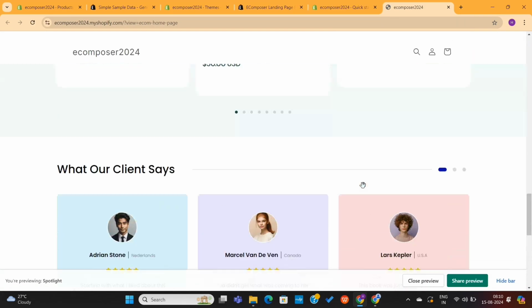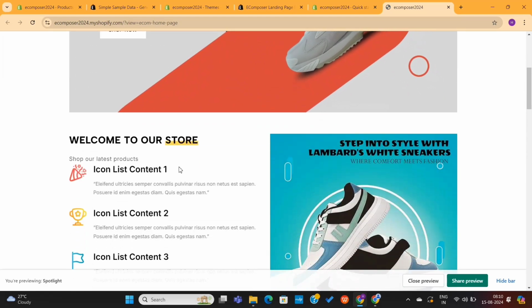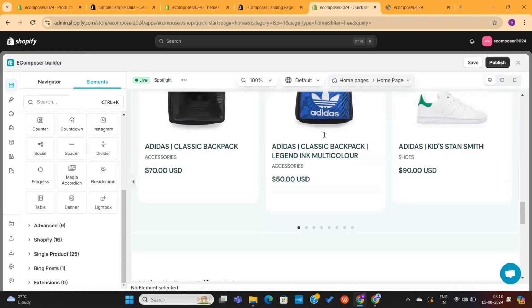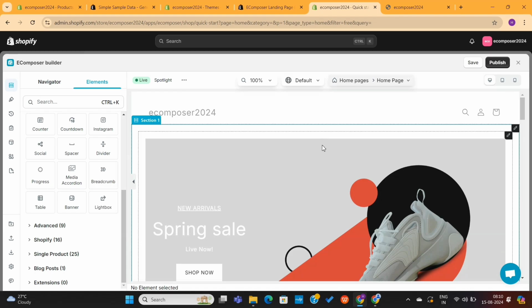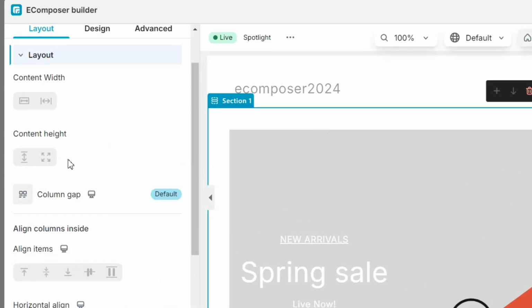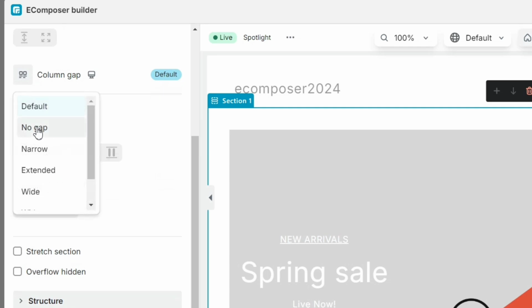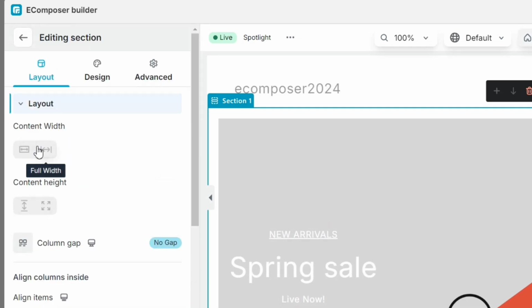For example, you can see that the banner is not set to full width, which is why it is not looking much attractive. So I will go back to the editor now. And then I will select this first section. Next, on the left settings, I will go to the columns gap option and set it to no gaps. I will also go to content width and set it as full width.